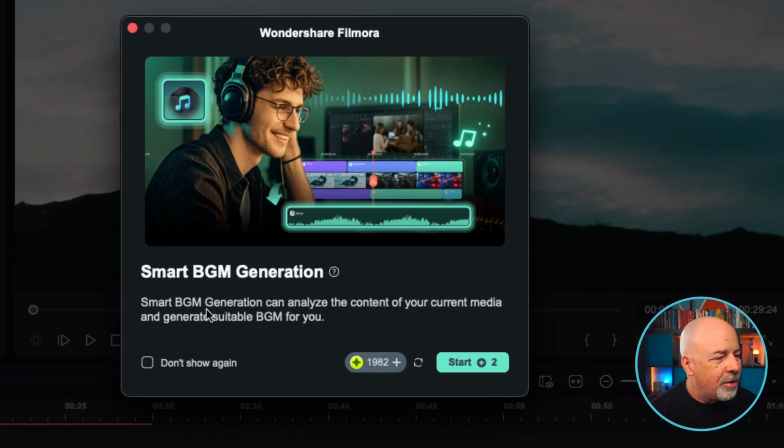Smart Background Music Generation can analyze the content of your current media and generate suitable background music for you. Notice on where it says on the green, it says 2. So I'm using 2 of my 2,000 monthly AI credits. And so I'm just going to click. It might take a little bit. We'll see how long it takes.